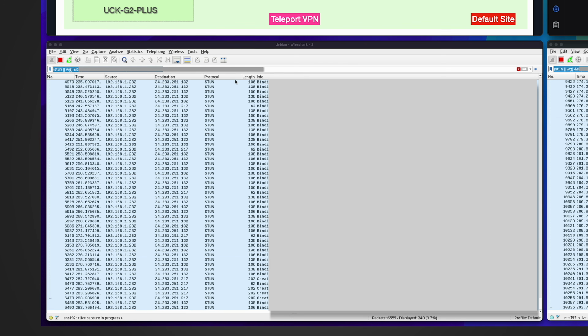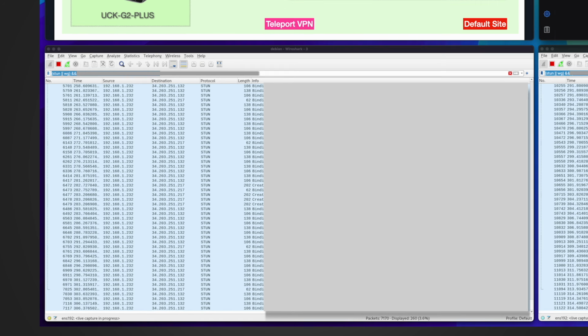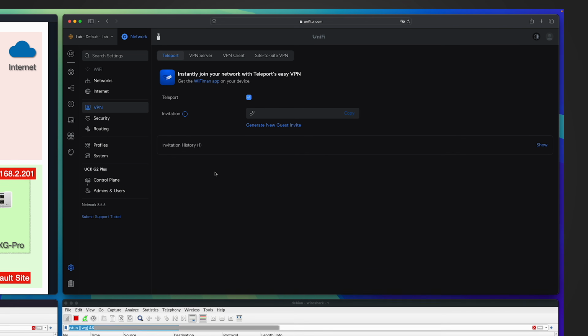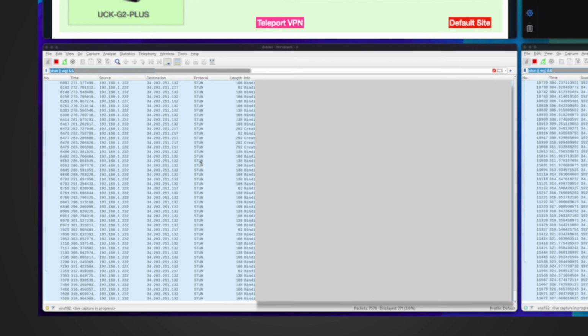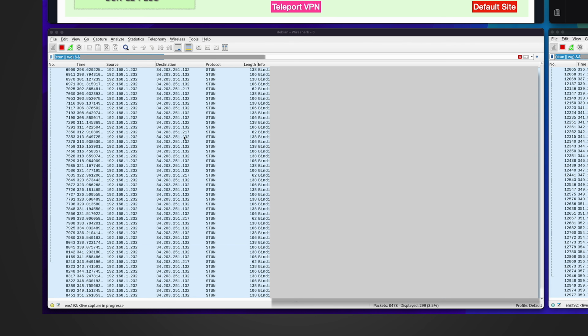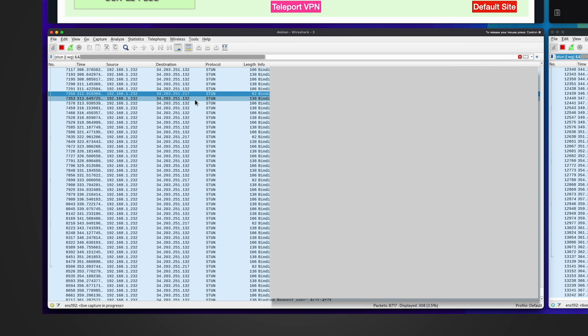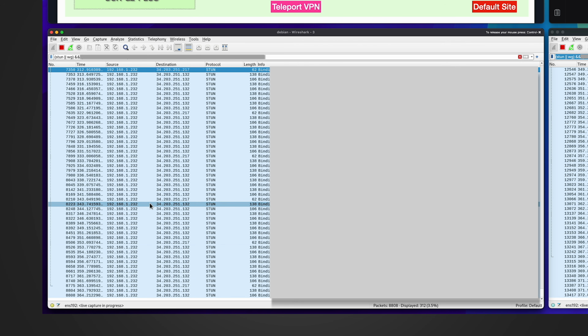So the left side is for the Cloud Key, right? It keeps communicating with one and only one STUN server. It ends with 132. The reason for this is we enabled remote access. In the upper right window, you can see I am using the remote access way to manage this Cloud Key. So that's why we see this STUN server. It's also communicating with another STUN server, which has the IP address ending in 217. But you can see that STUN server never responded back.